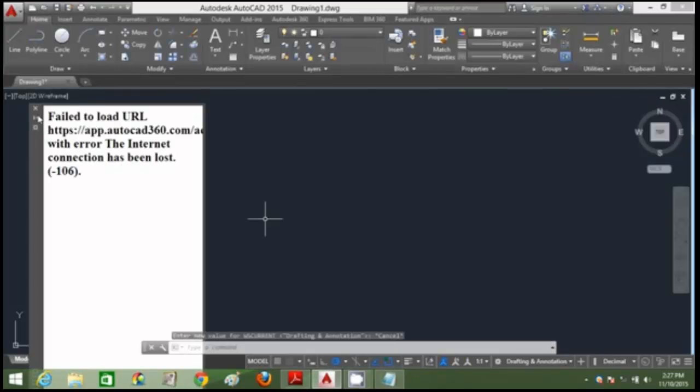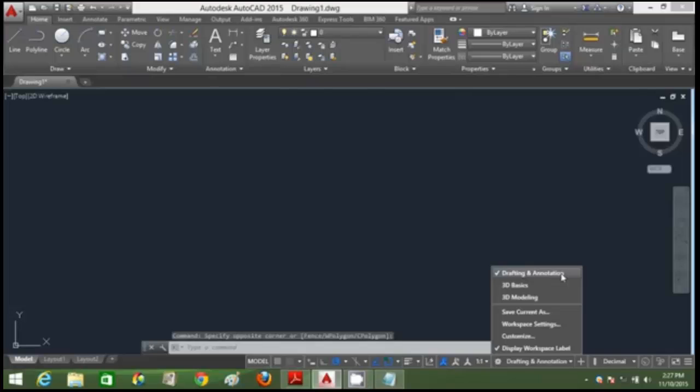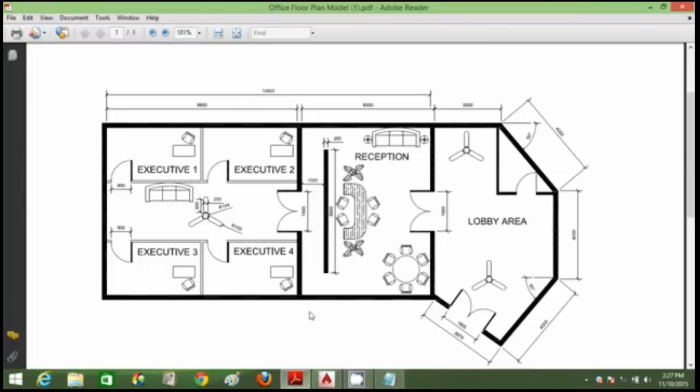So we're going to change the workspace setting to drafting and annotation. So as you can see right now, my interface has changed to drafting and annotation. Yeah, let's get started now. Without wasting any time, let's look at the floor plan. This is an office floor plan design, complete with dimensions and everything.